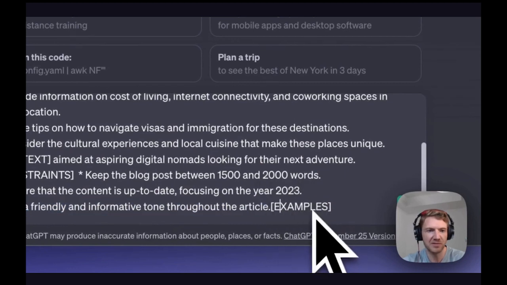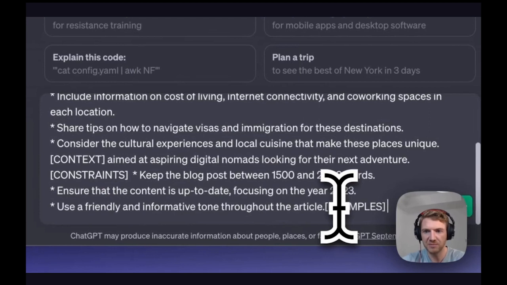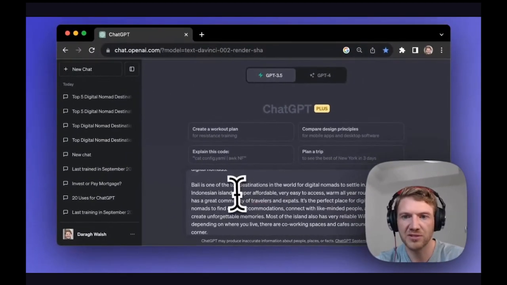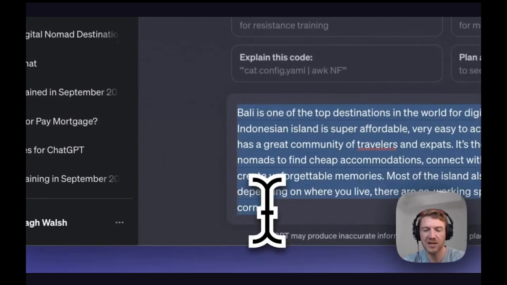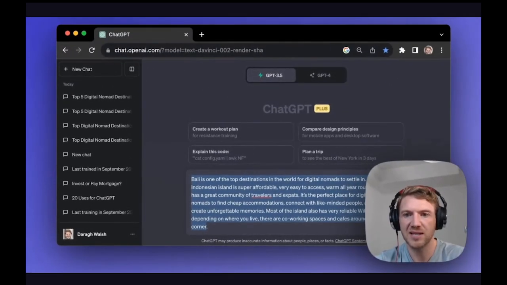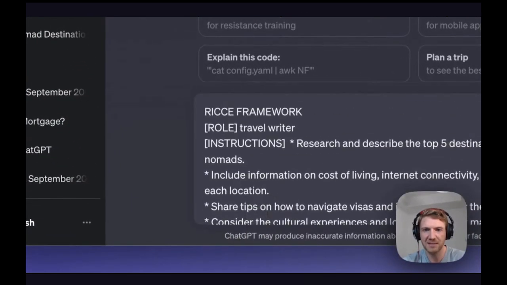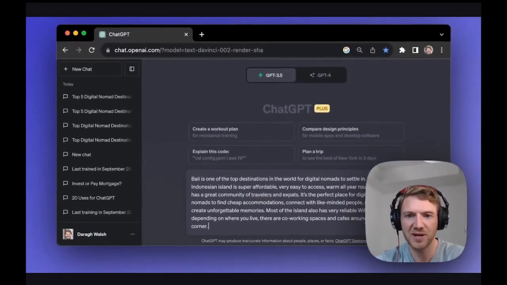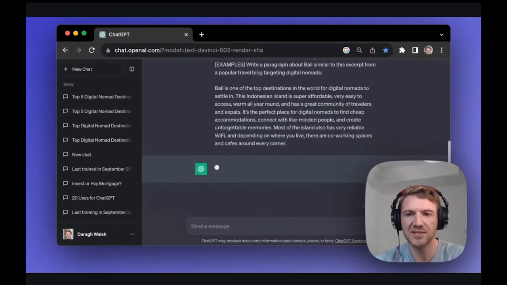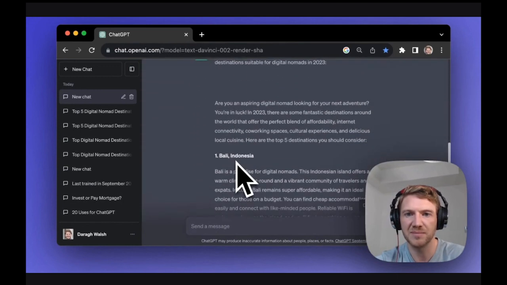Finally, we're going to move on to providing some examples. This can be a really good way to get the results that you want. I've just copied in here a paragraph from an article that I liked the writing style of. It was friendly and it contained some of the information. So it looks a little bit messy there, but we've got our RICE framework. Let's hit enter and see how much better this is than our basic prompt.